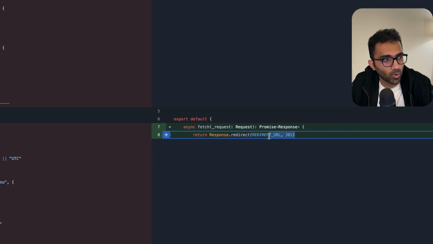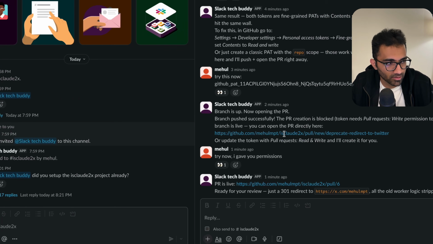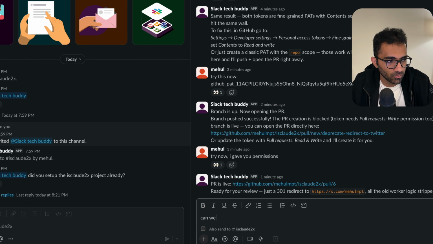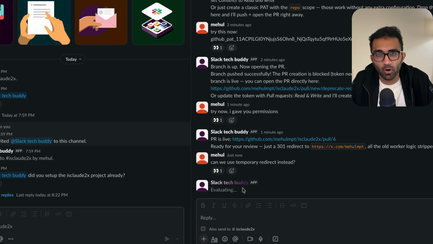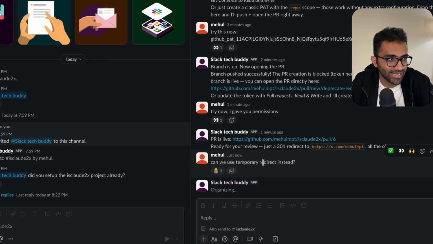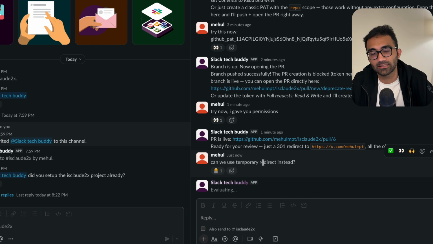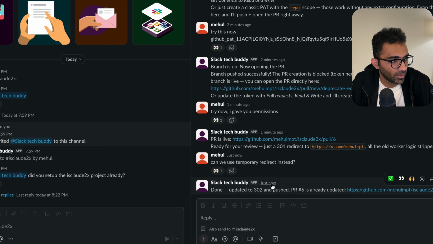Now it's using 301, which I know personally is a permanent redirect code, right? So I don't want this. I want to say, can we use temporary redirect instead? Because I don't want the domain to be fully blocked for somebody who has visited it. Maybe I change the domain use later and 301 actually gets cached in the browser as well. If it gets cached, it'll just automatically redirect, right? So it has updated to 302 and pushed, PR number 6 is already up.